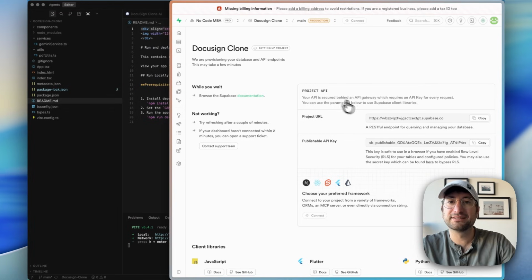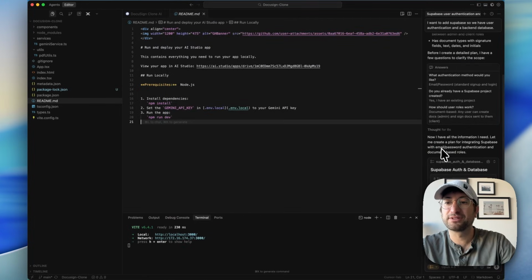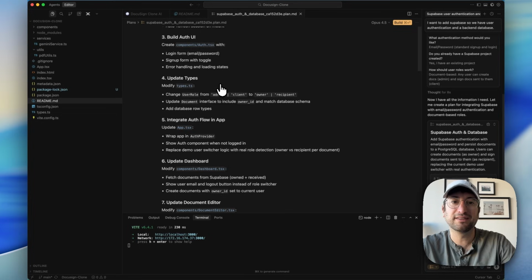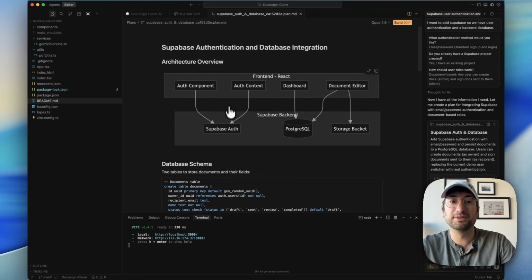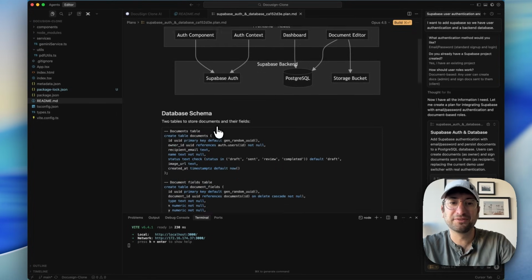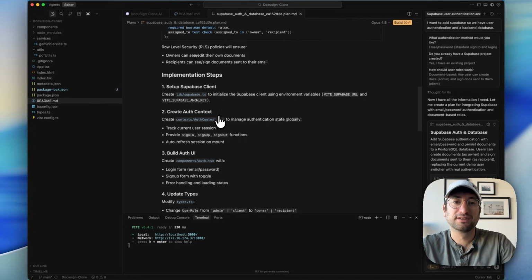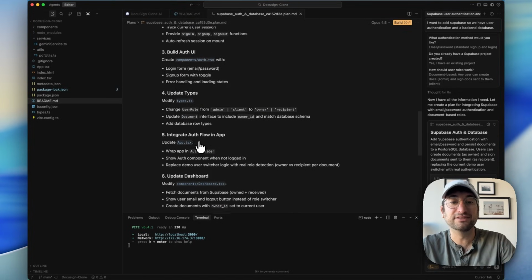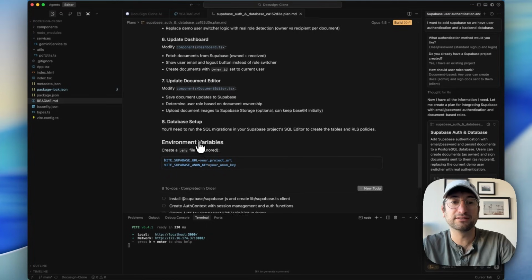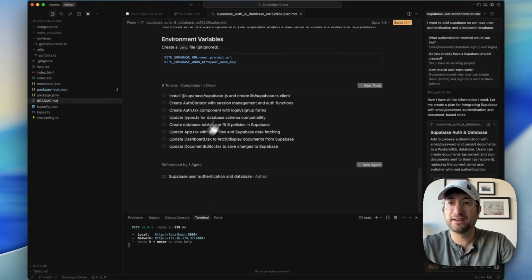So it's going to set up the project, and these APIs and project URLs are going to be helpful. But for now, we're just going to let Cursor get started. So let's open the plan and see everything that it says it wants to build. It builds out this architecture overview, which is really cool. The database schema, the implementation steps, everything it needs to do and all the files and code it needs to run. So I'm going to go ahead and say build.